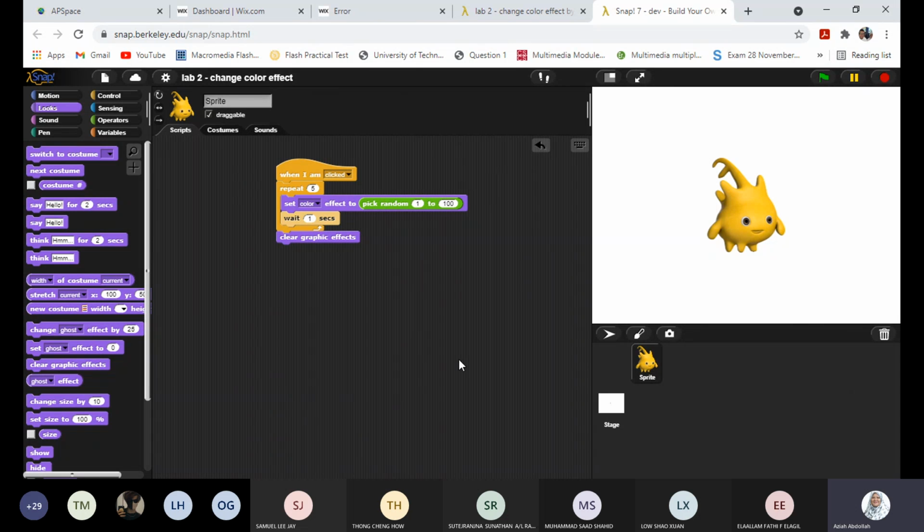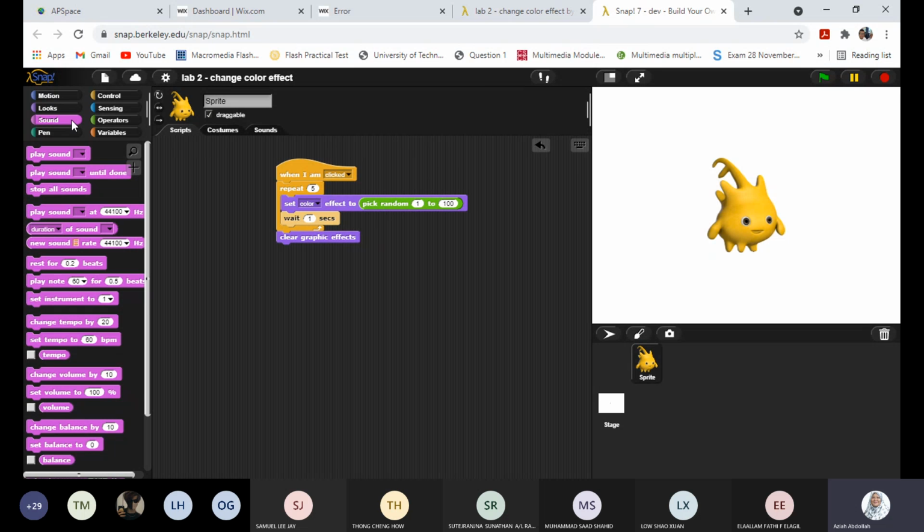Okay, so using the same file, we will make our Alonso, our sprite, with his new friends dancing together based on the sound of piano notes being played. Okay, then Alonso and his friends will dance together. So here we go.